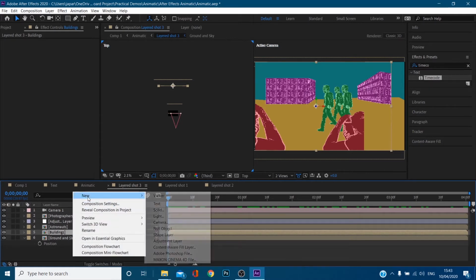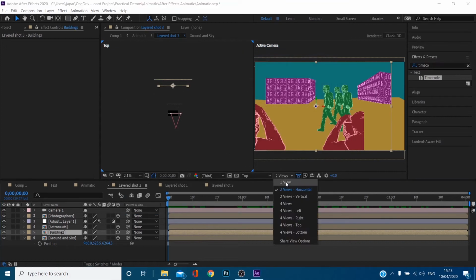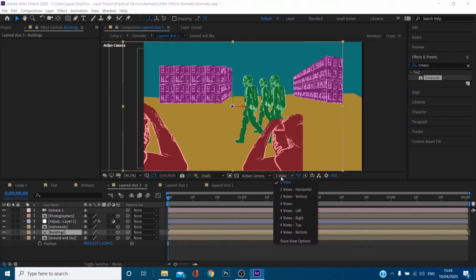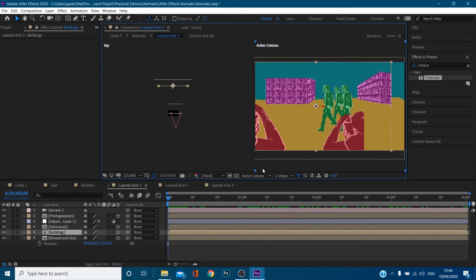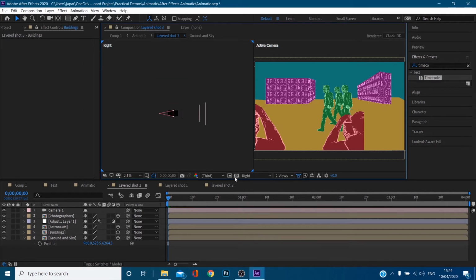Went layer, new, camera. To get my two views, you just click two views horizontal. And then you can select this one and go, right, I want a top view or I want a right view. But I'll go back to top. Okay, so I went layer, new, camera, and made all these layers 3D. Ignore the adjustment layer for now.